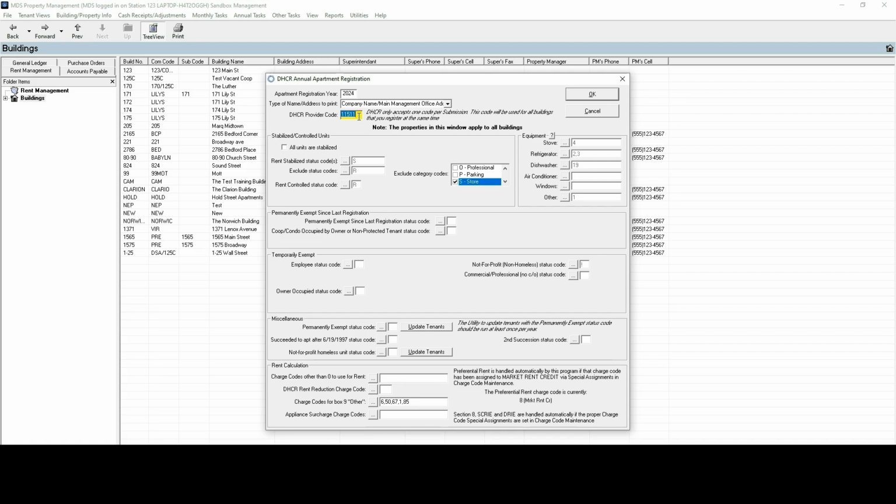The following sections we'll talk about in the global setup will use three types of codes in MDS to identify the relevant information to include in each apartment's registration. We'll use status codes, equipment codes, and charge codes. Typically, these codes already exist in your database, as most of them are codes you need to set up for day-to-day stuff like printing lease renewals, but you do have the opportunity to create these codes if you find they're missing and needed for your registration. With that said, let's talk about these sections.